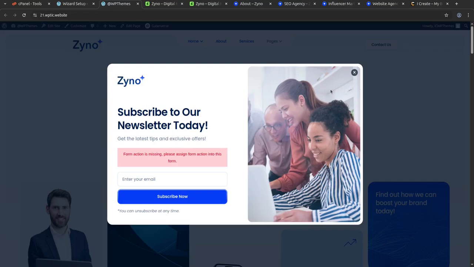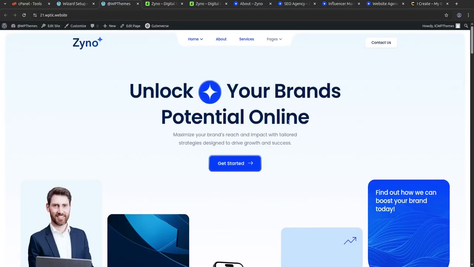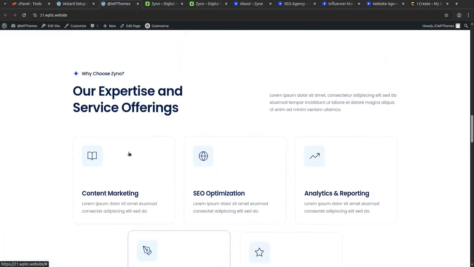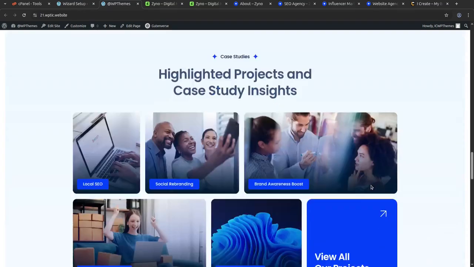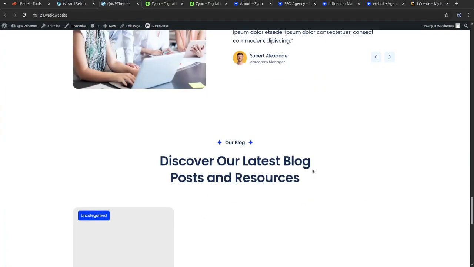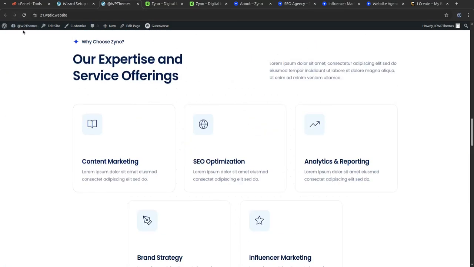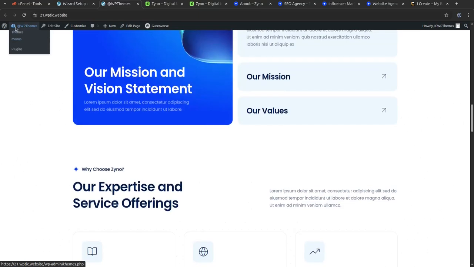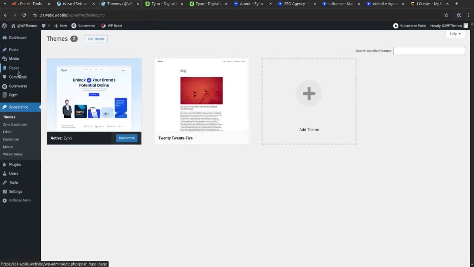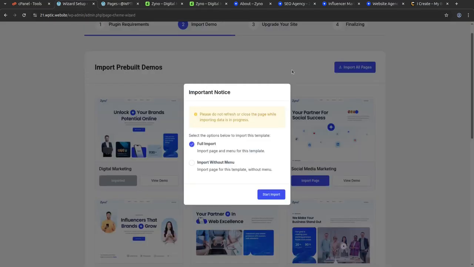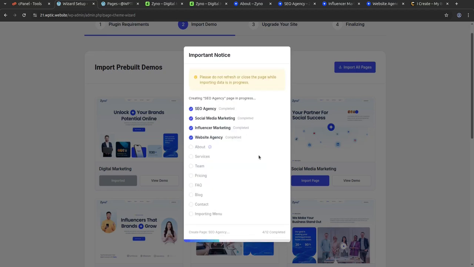Okay, great. So here is the website, and we got all the elements without any trouble, without any error. So it is all fine here, all set here. And I can take you to the backend just to check the status of other pages. So we can check the pages. So only one page, digital marketing, is here. So what we can do, we can go for rest of pages.